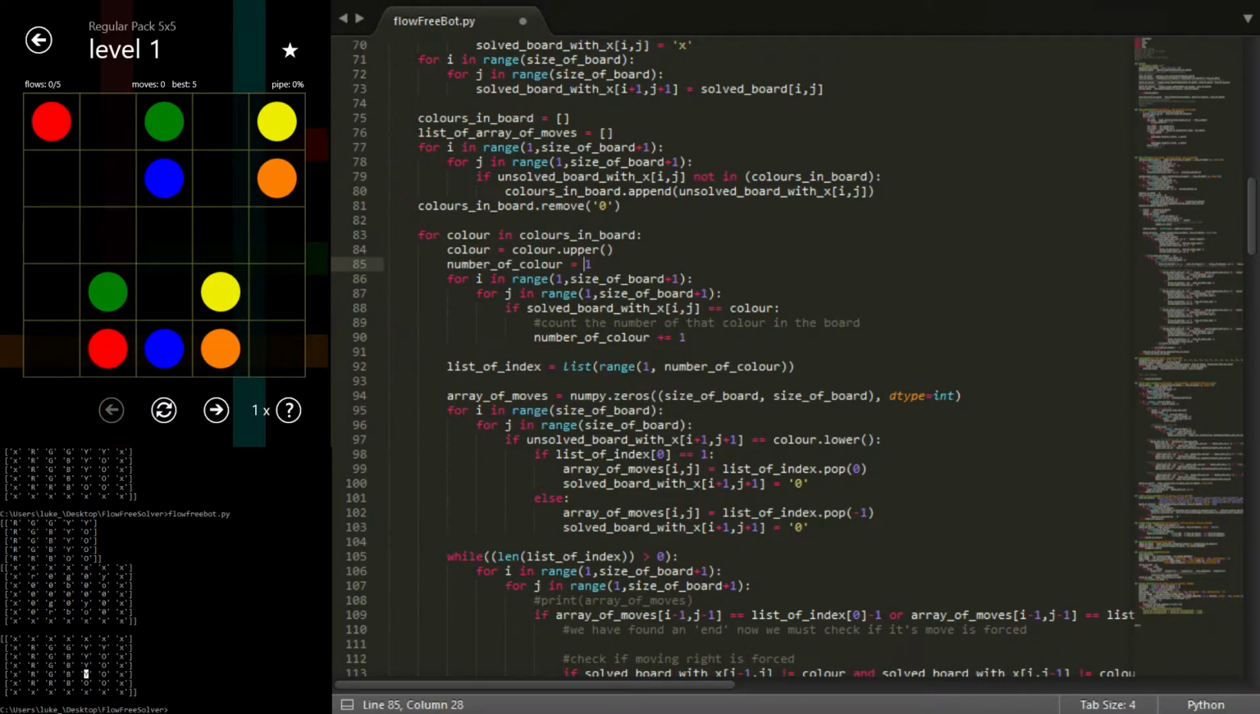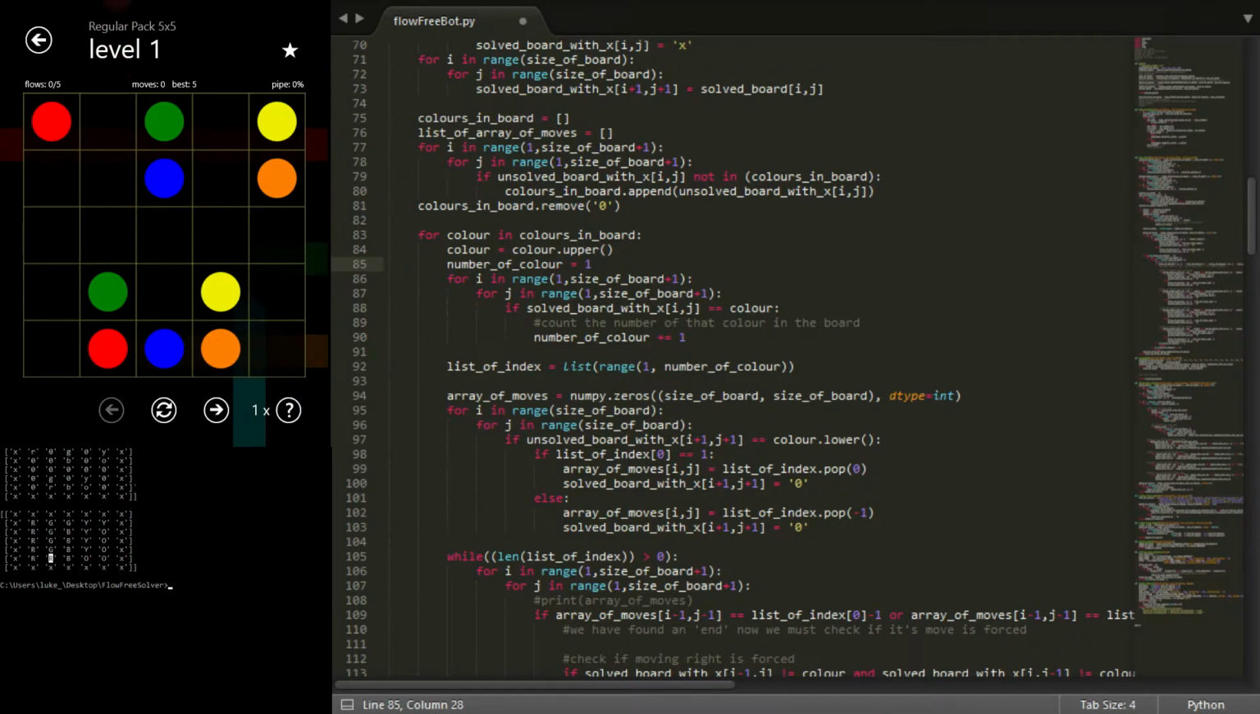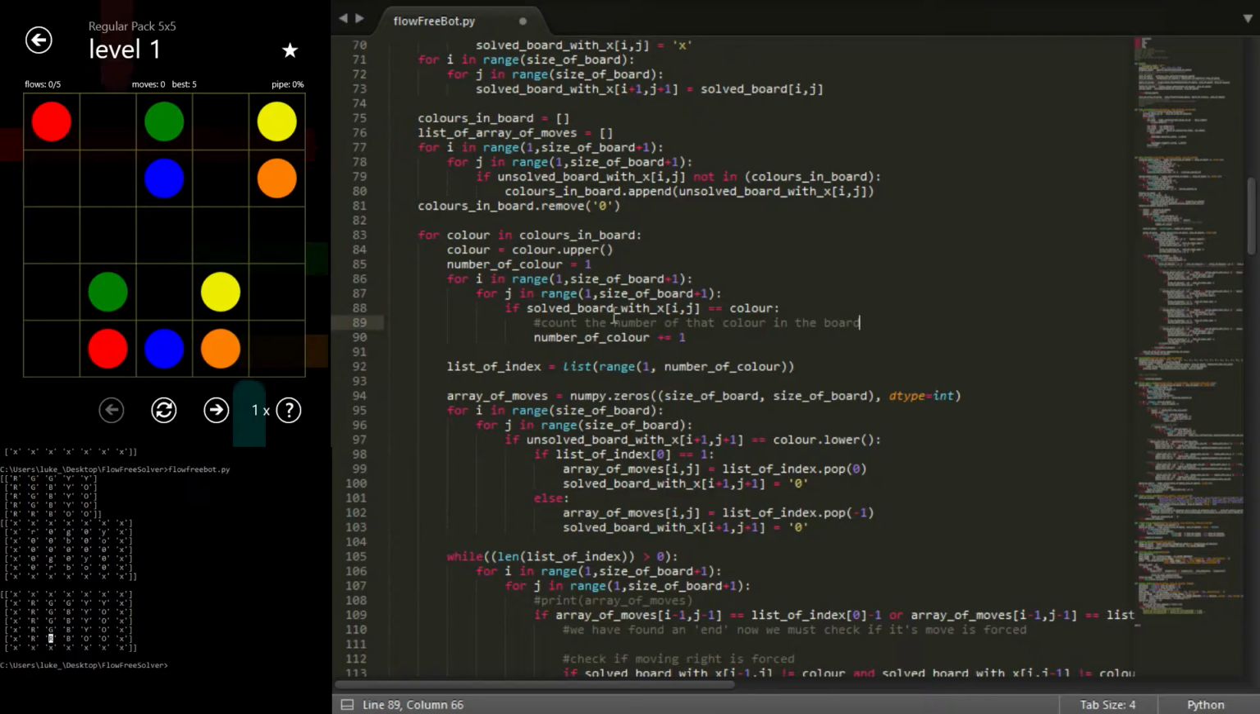So for example, if the colour we're working with is red, then we're going to find 1, 2, 3, 4, 5, 6 reds, and then that's going to be the returned number of colour from like this little function here. So loop through the board, that's what this bit does. If solved board with X is equal to colour, number of colour plus equals 1.